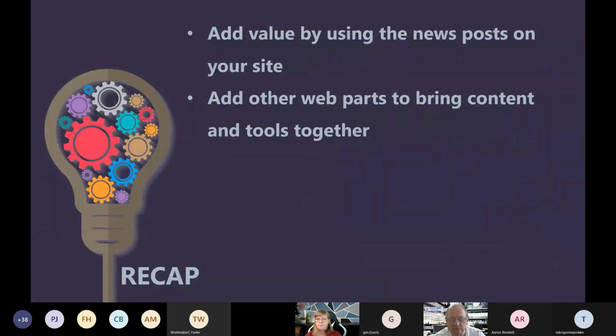Let's do a recap on web parts. So you can add value by using, for example, news posts on your site and on a page. Add other web parts to bring content and tools together, like Power BI and Yammer and lots of cool things, okay? Lots of cool things. Don't throw away those pages because you can use them very valuably.